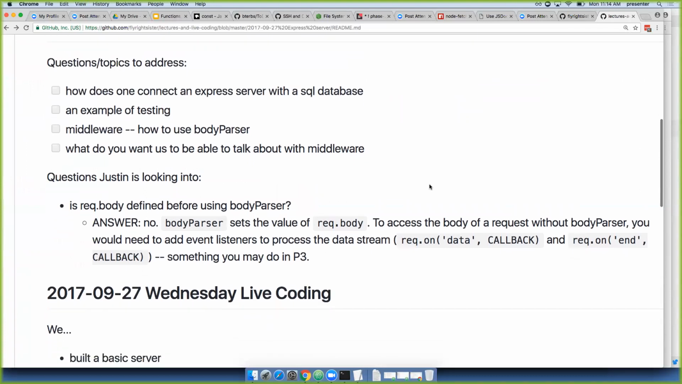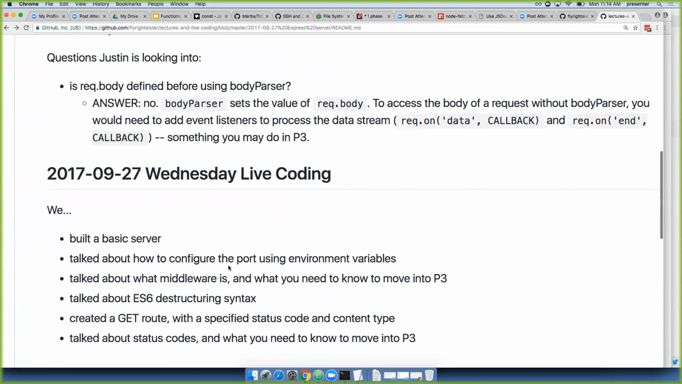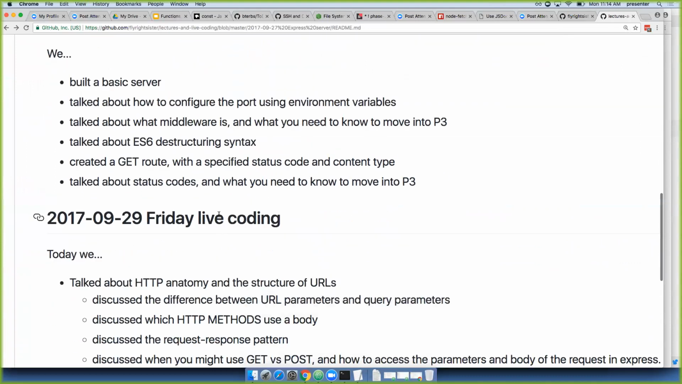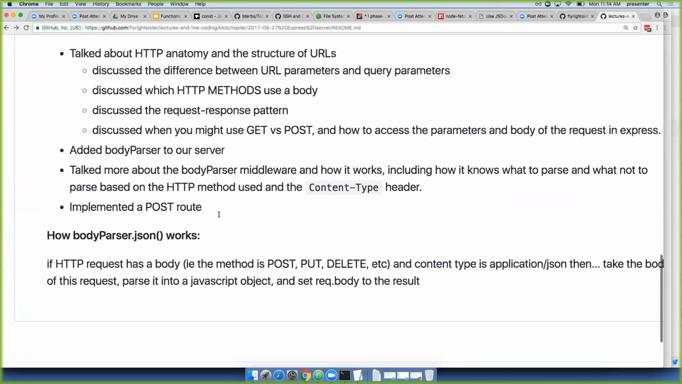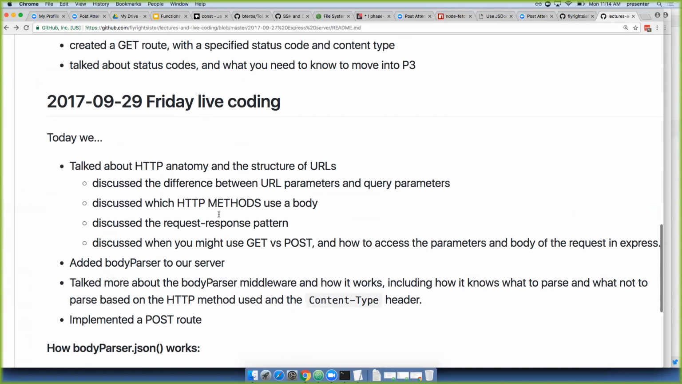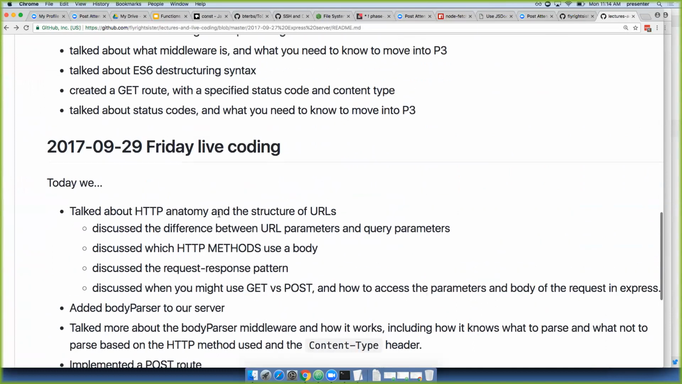Okay. All right, questions Justin's looking into. Here's the notes on the Wednesday live coding, on the Friday live coding. Okay, and so I'm going to have to do one about today's live coding, clearly.